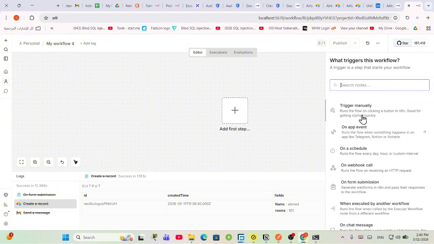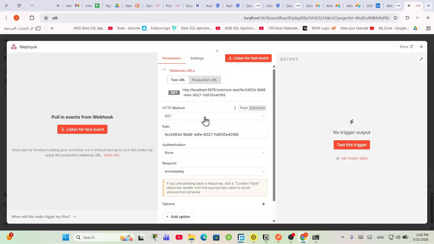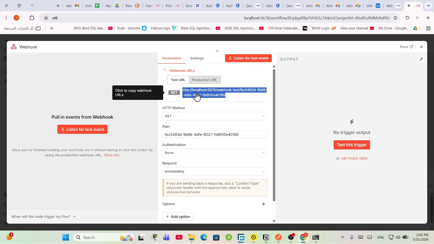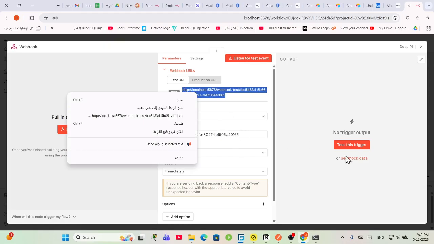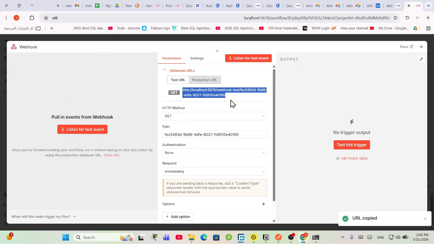Okay, I'm going to use something called on webhook call. Okay, this is, yeah. So what this does is basically, for people who don't understand what's webhook, it's just going to listen to something, like an API. Okay, when you send the data to this, it's going to receive it and take action with it.